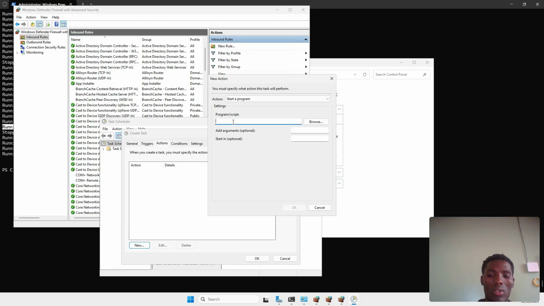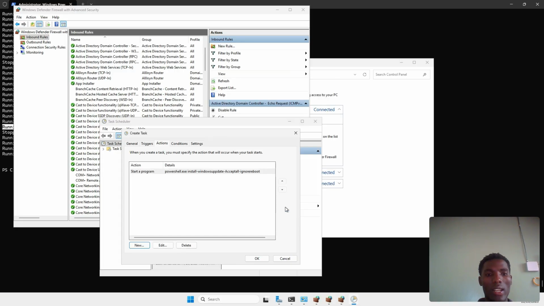So here you can choose to use powershell.exe. This is the program that will run the command. And then here you put the command that you will have to run. An example would be install Windows update, then you can say accept, and you can ignore the reboot. That's an example of a command. And then you click OK, and then OK, and that schedules it.